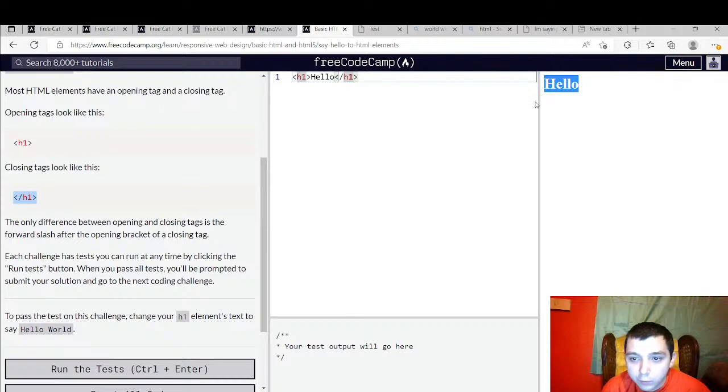So just know how this works: this code creates this. The only difference between opening and closing tags is a slash after the opening tag. Yep, so this is a closing tag, that little thing right there.